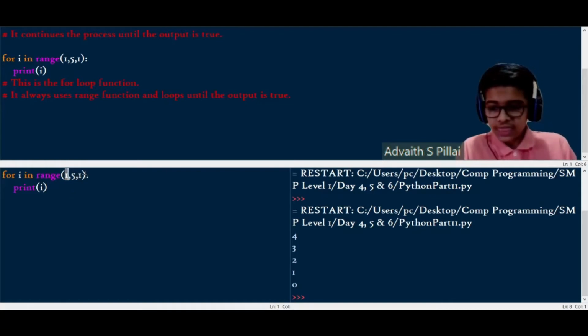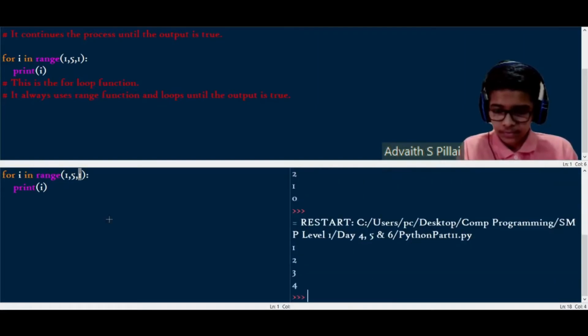Then we have the gap between as 1, so it will be 1 2 3 and 4. Let me run this and I'll show you. As you can see, the output is 1 2 3 4.